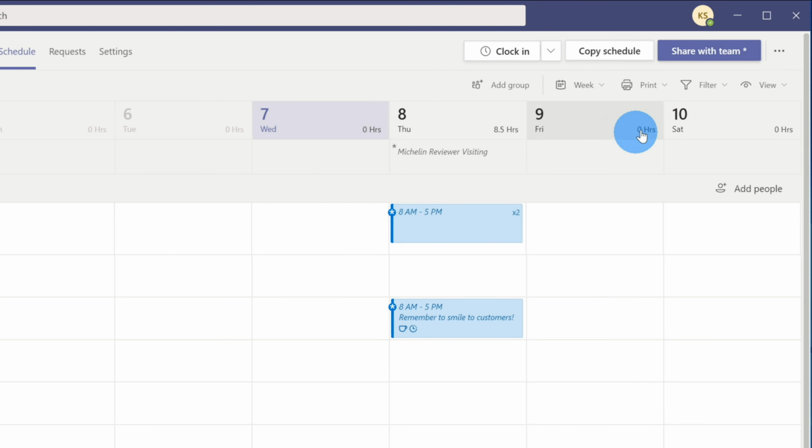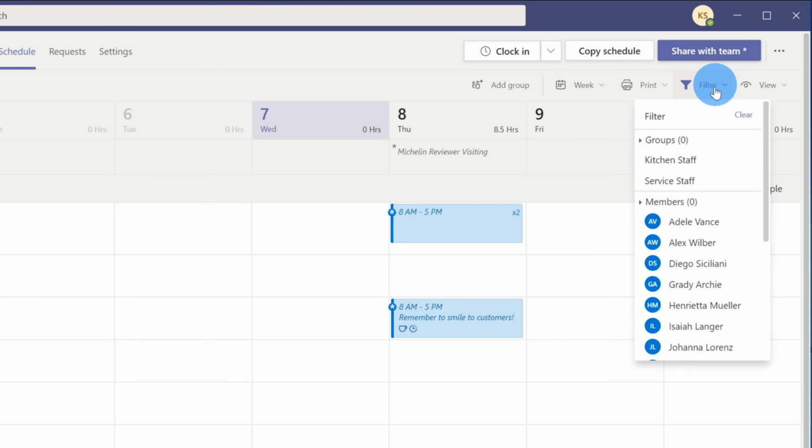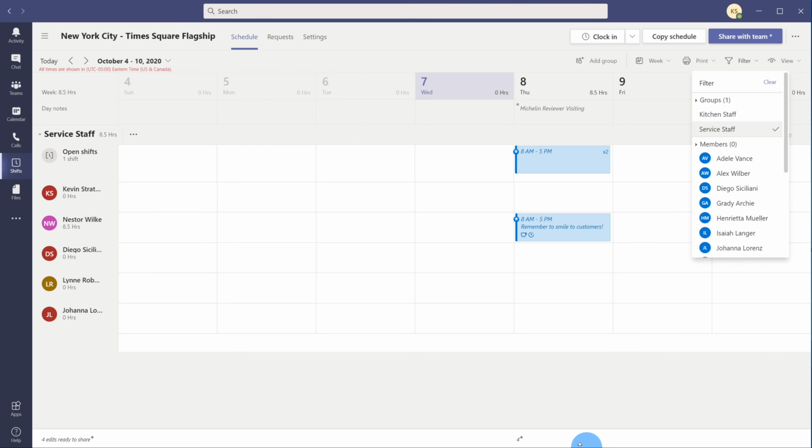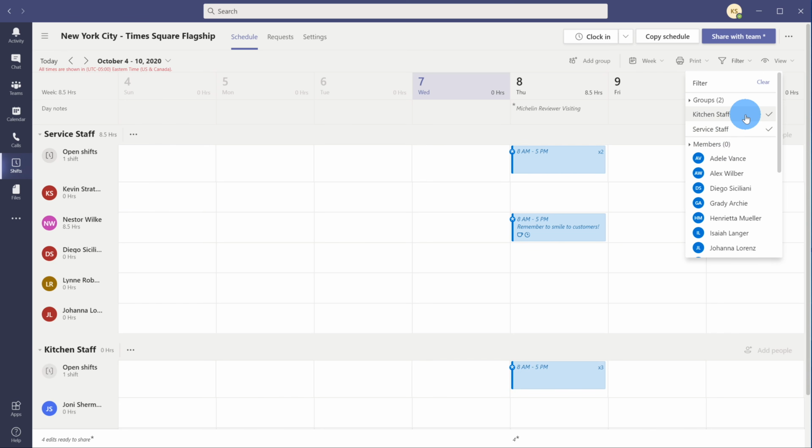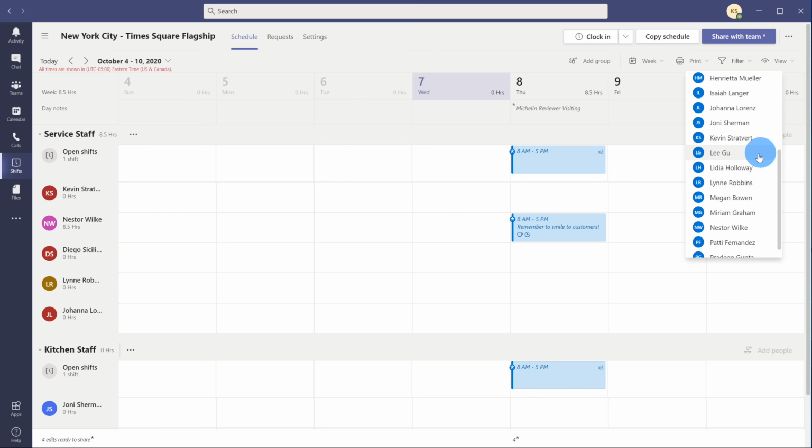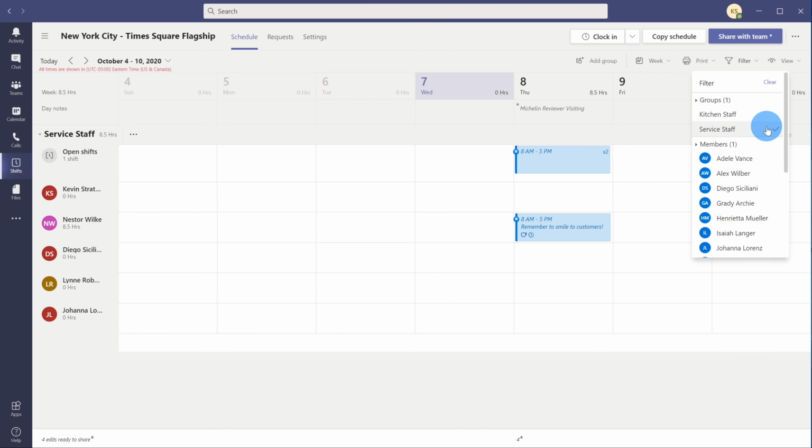Along with being able to print, I also have different filters that I can apply to my shifts down below. When I click on filters, I could filter it by my different groups of employees. For instance, if I click on service staff, it'll hide the kitchen staff view, and I could bring kitchen staff back. I could also narrow down my shift by individual employee. Let's say that Nestor came by my office and he had some questions about his shifts. I can go down here and click on Nestor, and I could sort the view only to him.